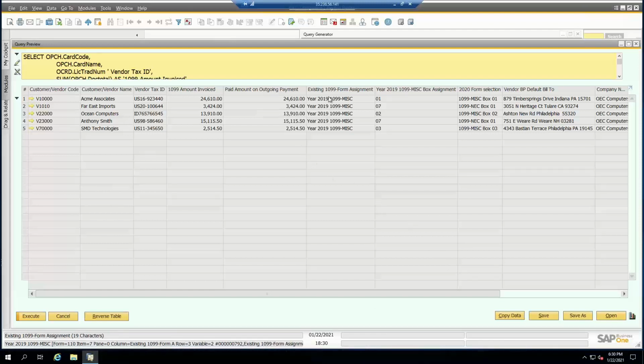You also notice that it does tell you the existing form it's been recorded on for 2019, and then the new form and box selection for 2020 based on the data. If you're going to use this query, you just need to validate it against the out-of-the-box report to make sure these 1099 amounts are correct, and you don't need to make any adjustments to them before you generate your forms.